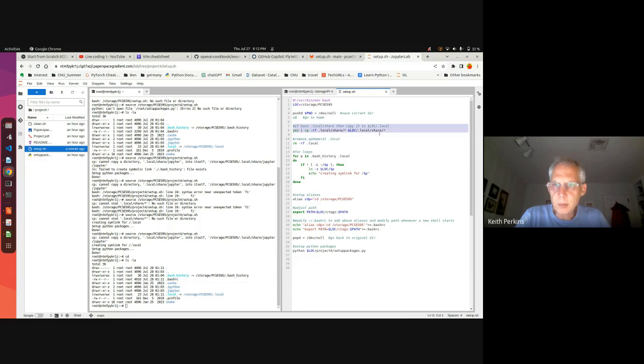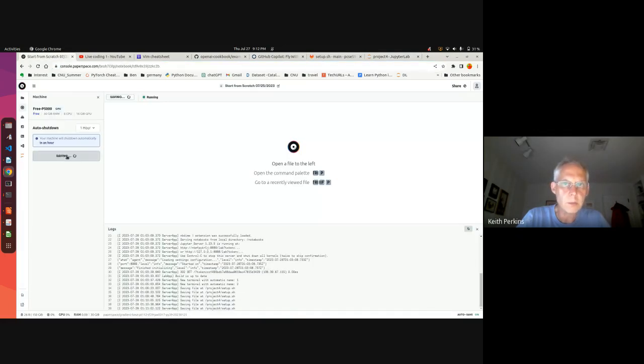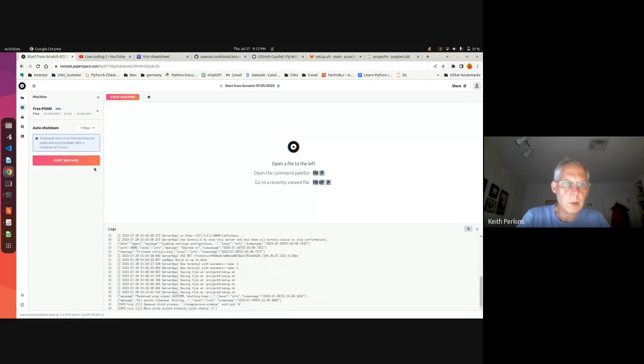This I'd probably want to take a look at because, well, actually I don't. You're only supposed to run setup.shell once, when you shut down the machine and start it again. So let's see what happens. It looks relatively solid now. So let's shut it down and start it again and see what we get. Restart machine.